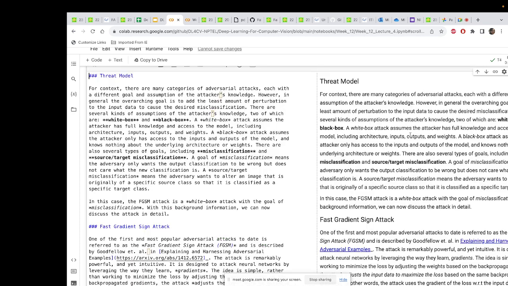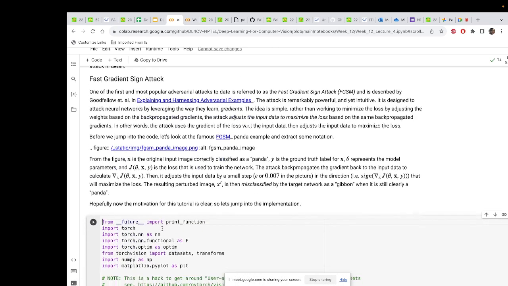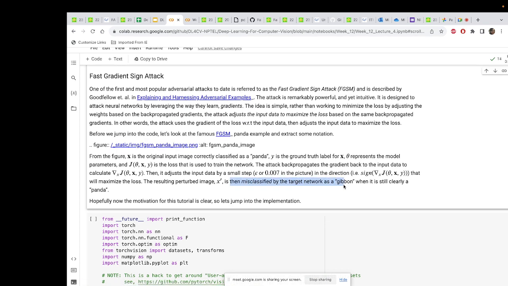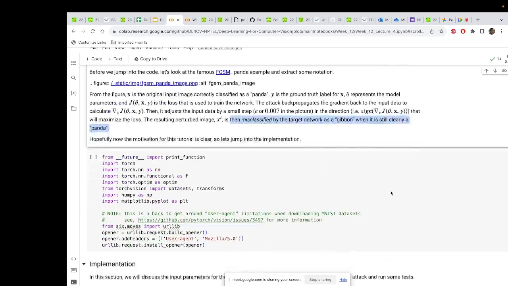So the target network has misclassified the class as gibbon, even though in the eyes of humans, at least, the image is clearly that of a panda.